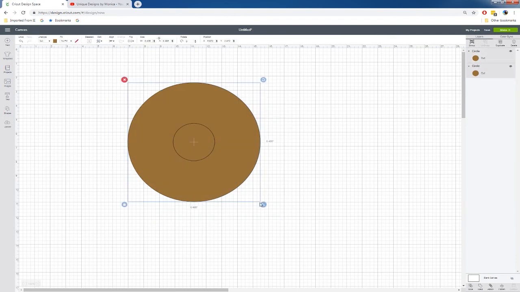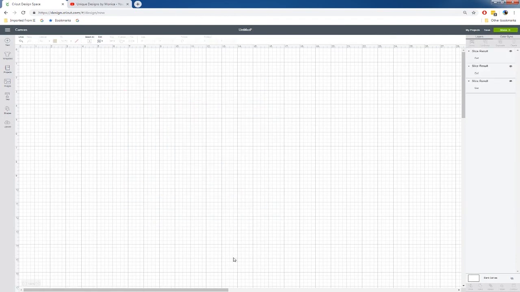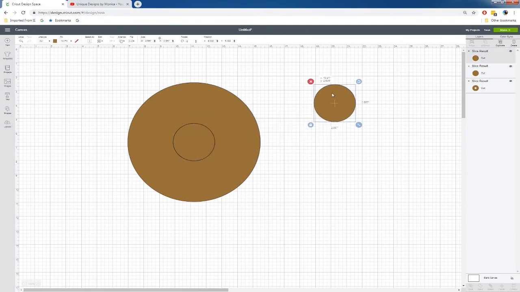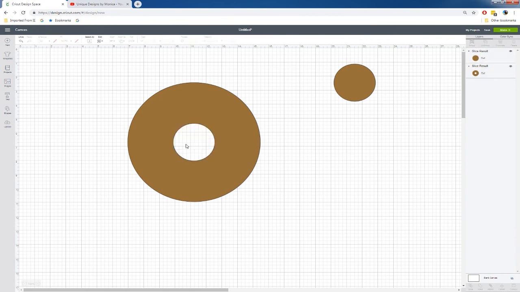So I'm going to highlight everything again, and then I'm going to slice it. Now, I'm not going to get rid of this circle because we're going to need this circle again, but we will not need this one. So let's get rid of that.